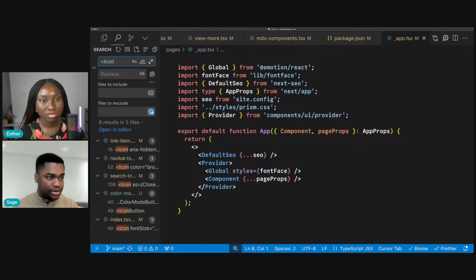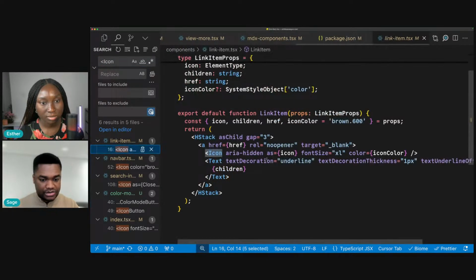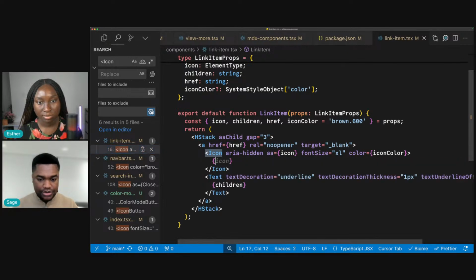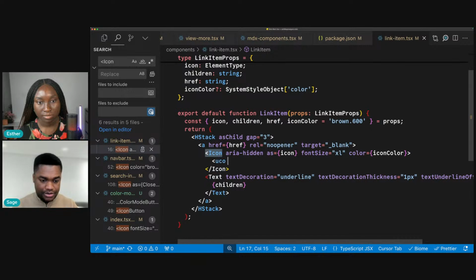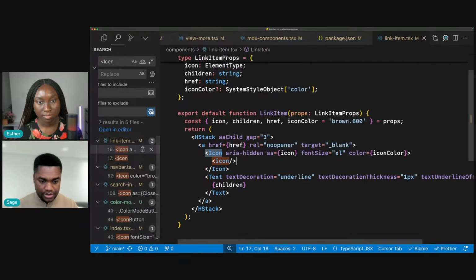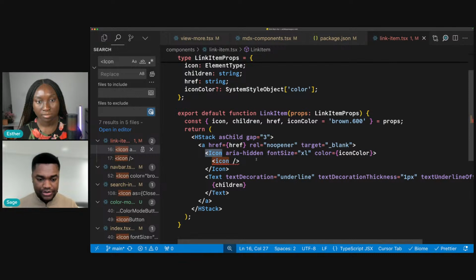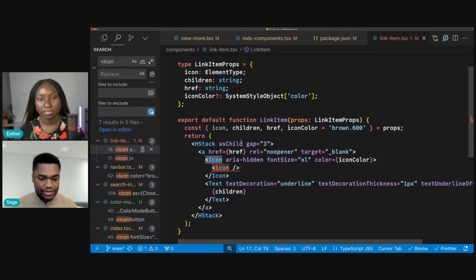If you just look for the icon, search, yeah, that's the first one. So I'll just drop in my icon here as an element type. Let's just do this for now. When you see that kind of error with icon, it's definitely something worth checking out.